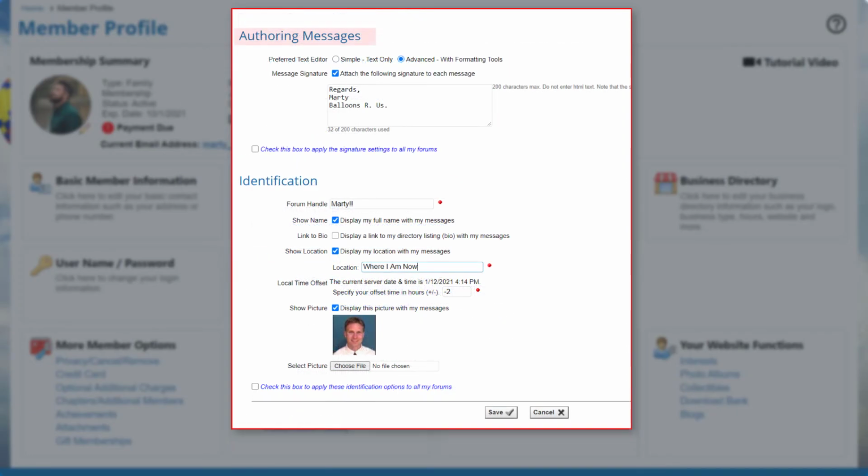You can also decide whether to use a simple text editor in forums or choose to use an advanced editor with some formatting tools. You can also choose to have a standard signature that appears at the bottom of each message, and you can set the forum handle, and that is the name displayed with your messages in the forum. Other settings control if you want to display a link to your bio, show your location, and then the date and time of where you're located.